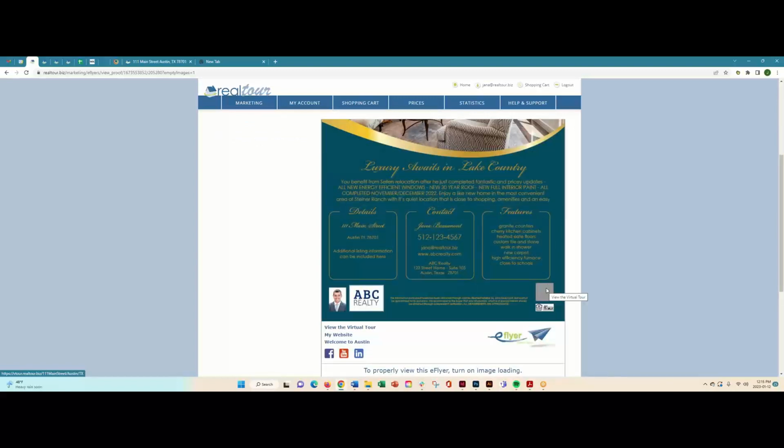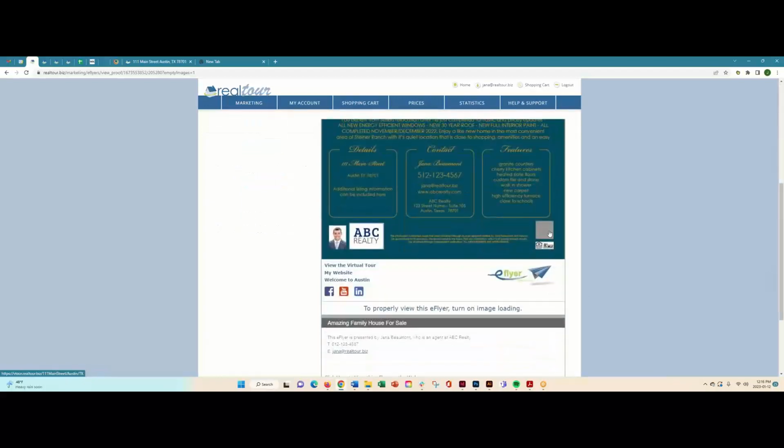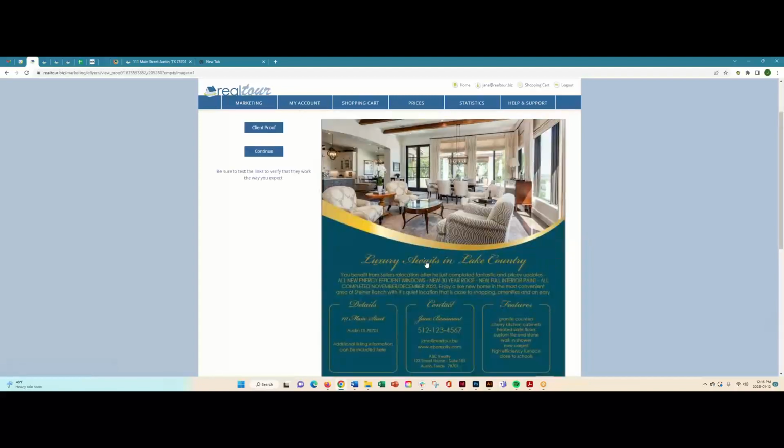But if I go back in, there's a mistake. I could say, oh, I didn't want the QR code. I didn't want anything there. I see there's a mistake. I can jump back to edit template. I can delete that image field, come back to view proof, and it's gone. So that's the kind of mistake you're going to notice. Okay? Let's just say everything looks good up here.